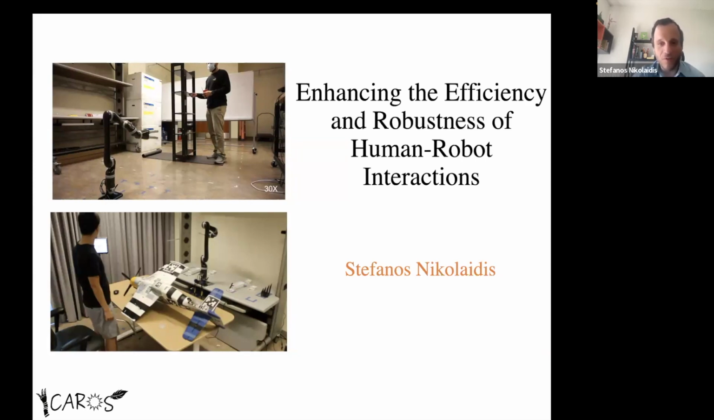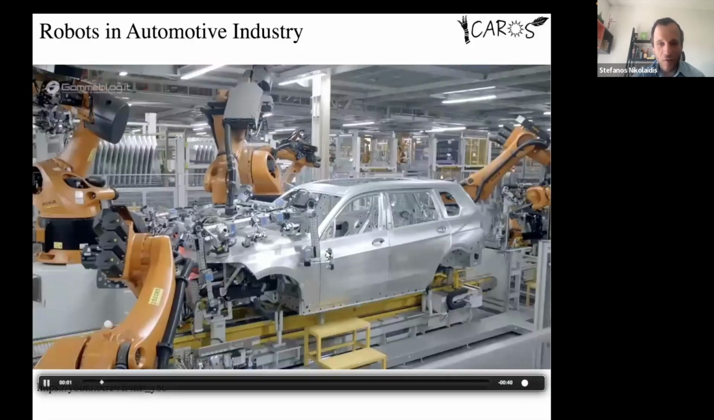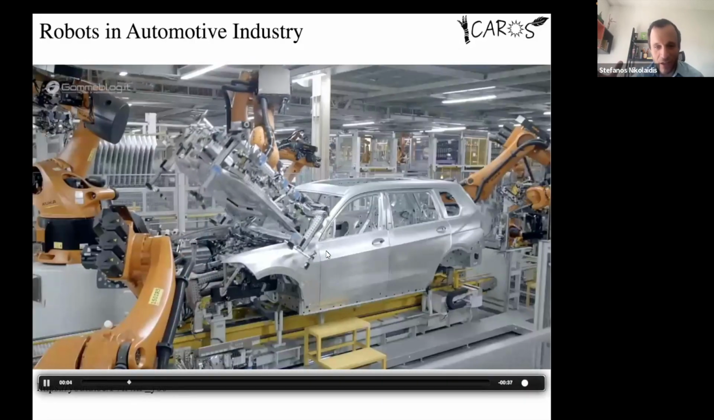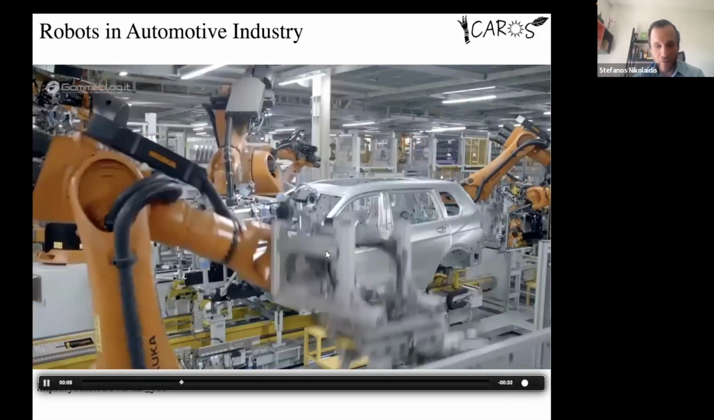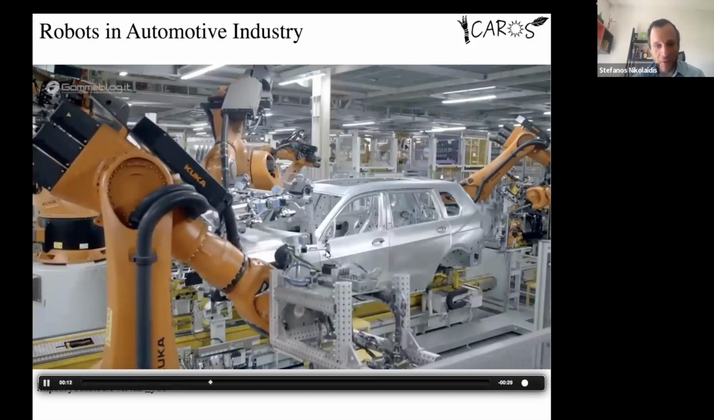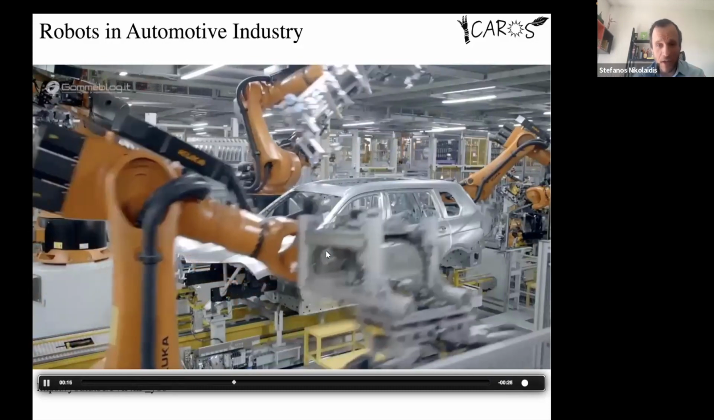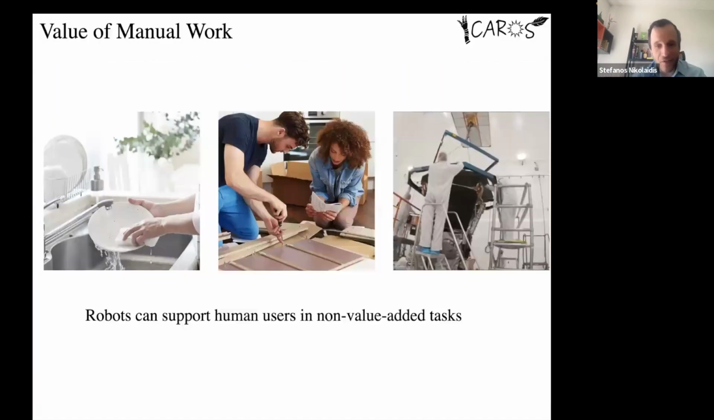What I'm going to talk about today is enhancing the efficiency and robustness of human-robot interactions. There has been a lot of work on robots working autonomously in factories, in the automotive industry, for example, where they do everything in a specific constrained environment. They do repeated tasks, and the humans are far away from the cage. But there are a lot of tasks that still require human dexterity and expertise, and a lot of tasks that require manual work. One of these tasks is, for example, assembling furniture or assembling a customized satellite.